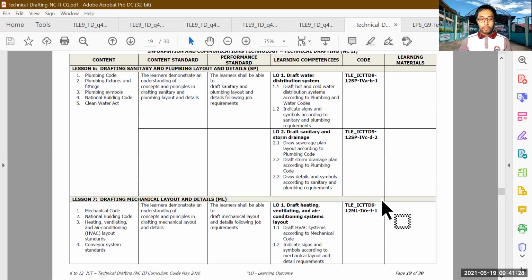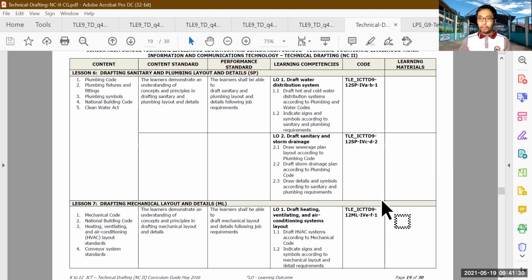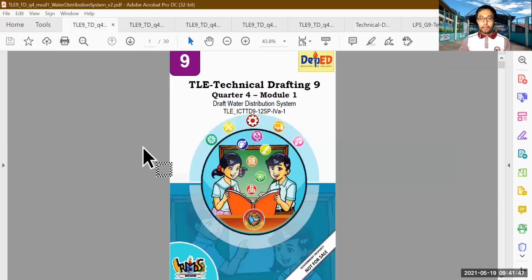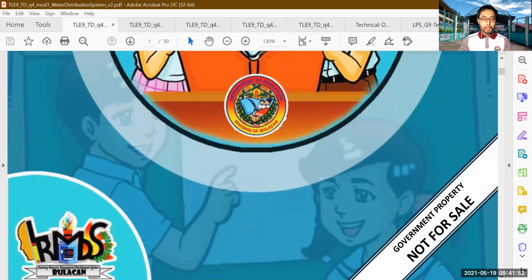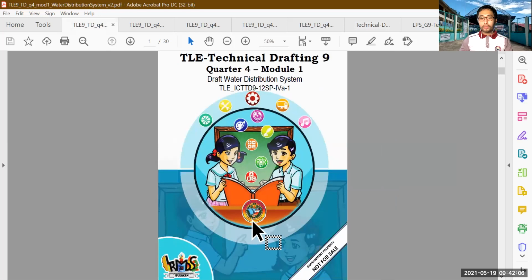With those learning outcomes for this quarter, you have quite a lot of modules. There are 5 modules now for these 5 learning outcomes. This time we found them from the LRMDS of Bulacan. Thank you so much to the Learning Resource Management Development System of Bulacan. The modules we will use for the last quarter come from them.